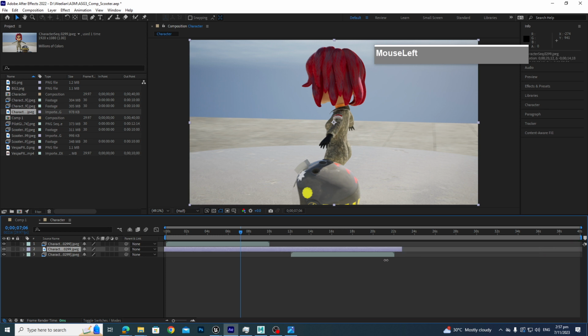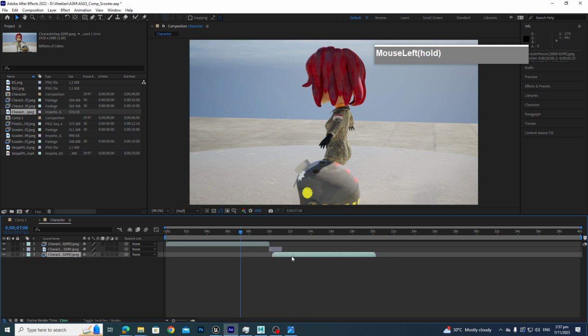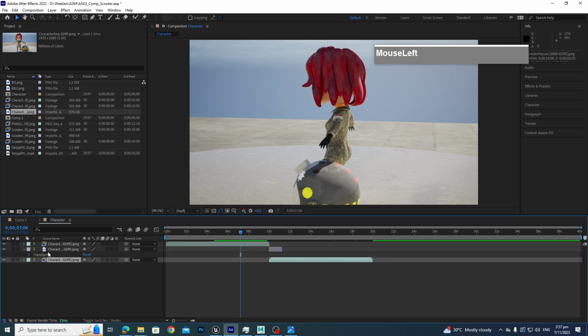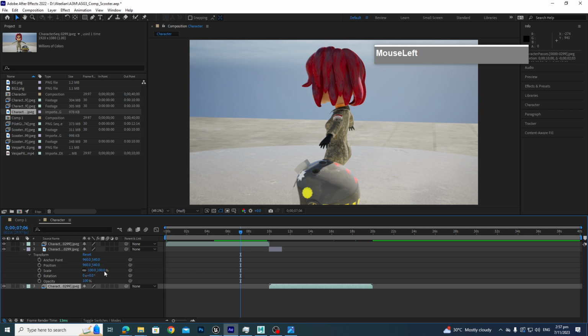So we need to trim this shot. We do not want it to be so long. You can click on the edge and then slide it to shorten it. We're going to bring it down to about 1 second so that we can create sort of a 1 second transition.